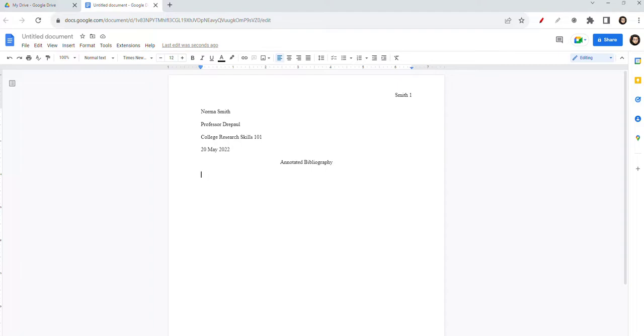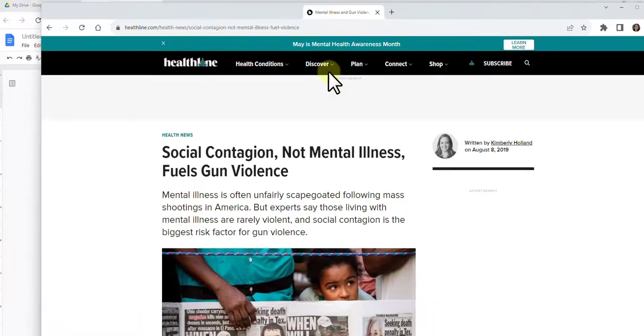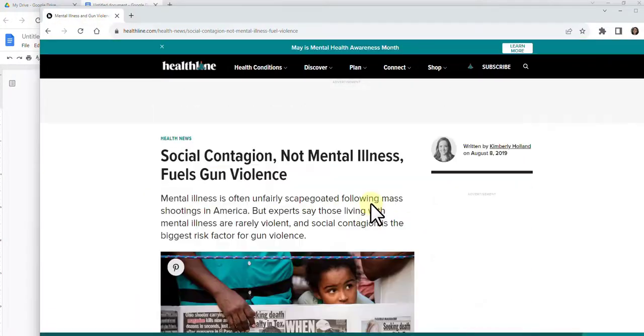The next part of this assignment is for you to enter your citations for your sources according to MLA style. So now I am going to enter my citation for the website that I found. So here's the website that I found. And I need to identify the author, the title of the article. I need to find the date of publication, the title of the website, and the URL. Next, I'm going to put all of these elements together according to MLA style.